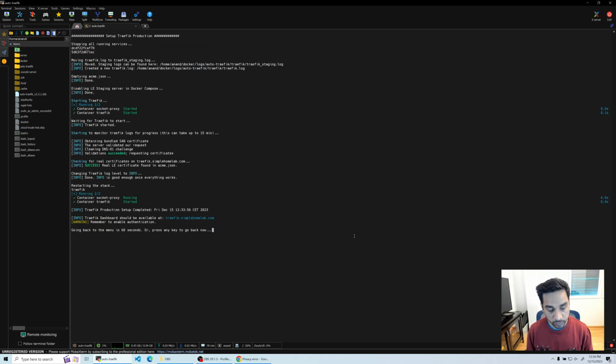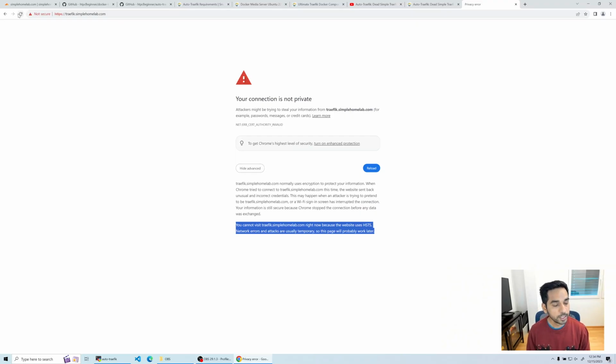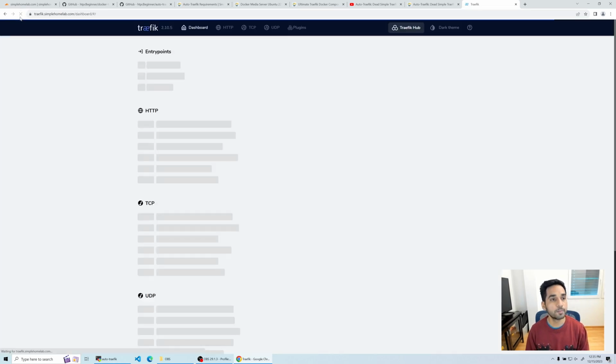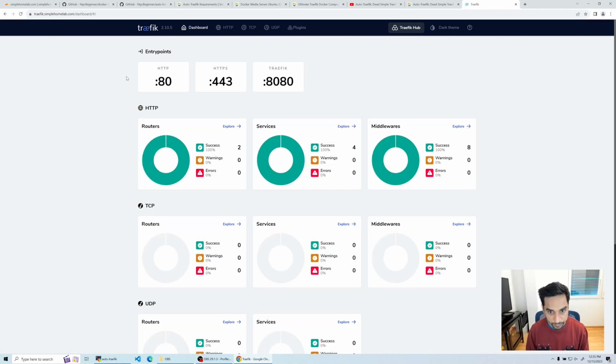So now let's go back to the browser and check if the Traefik dashboard works. If you remember, it did not work previously. Now we're being asked for the basic authentication username and password, which you supplied during step two, the required information. It was just on for testing purposes. It went through. So we're on our Traefik dashboard right now.